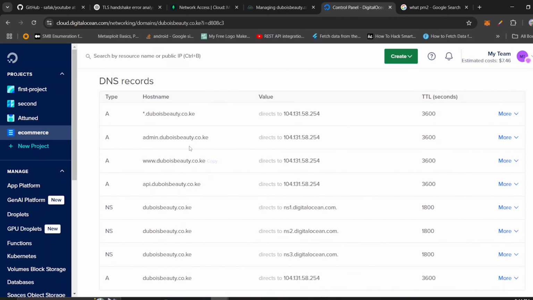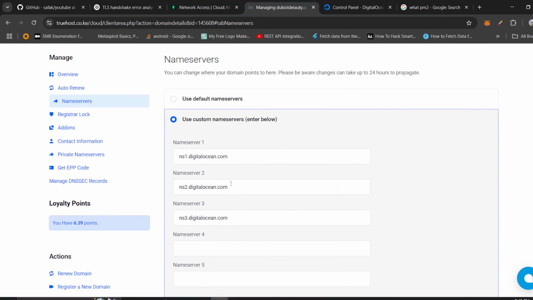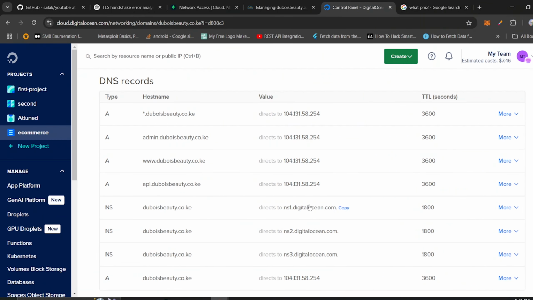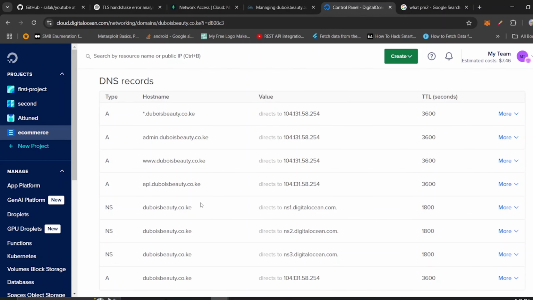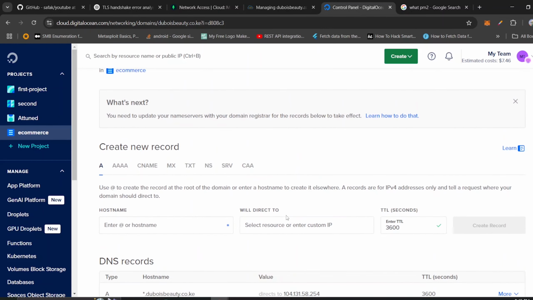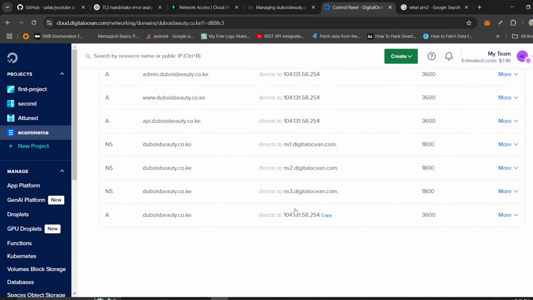Now we have our domain here that is pointing to DigitalOcean, and these name servers here, you can see, are the same. This means we are pointing our domain to the name servers of DigitalOcean, and after that, DigitalOcean is also pointing our domain to this specific server or this specific IP address here. So that's all for that part.